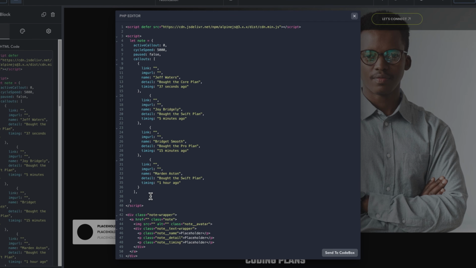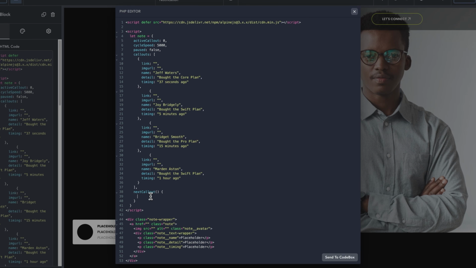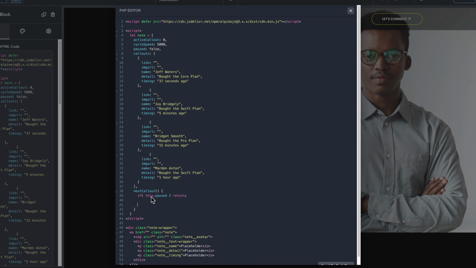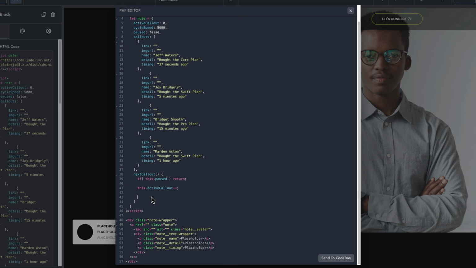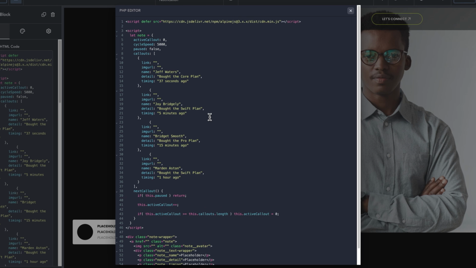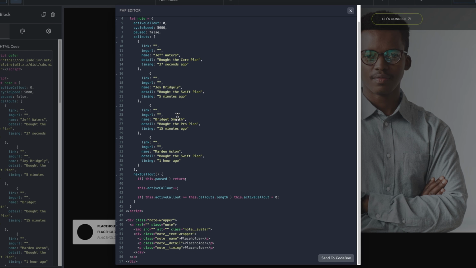Next, we're going to need a function to make sure that we can cycle through our callouts. So after the callouts data, we'll do a function called nextCallout. What this will do is check if the animation should be paused. So we'll say if this.paused, then we'll return and do nothing. But if it's not paused, we'll do this.activeCallout and just increment that by 1. And then we also need to add some logic to make sure it doesn't increment past the number of available callouts.